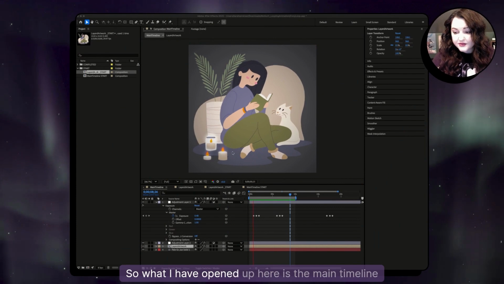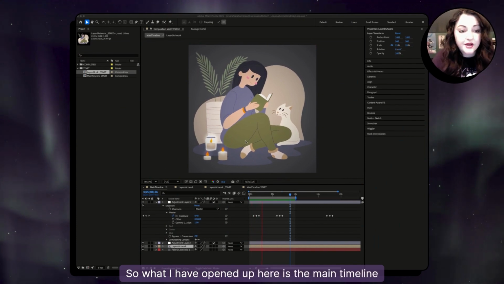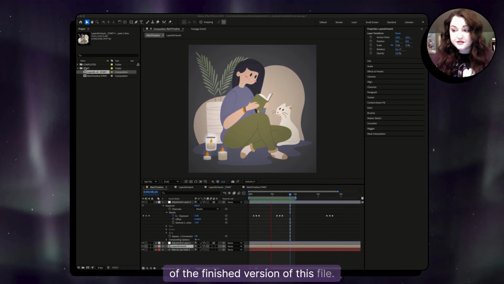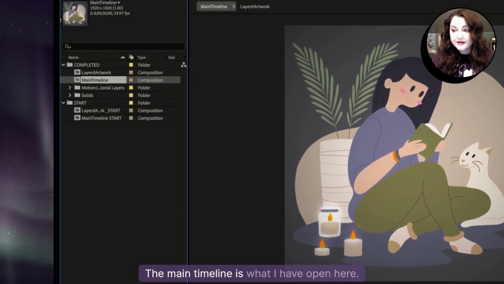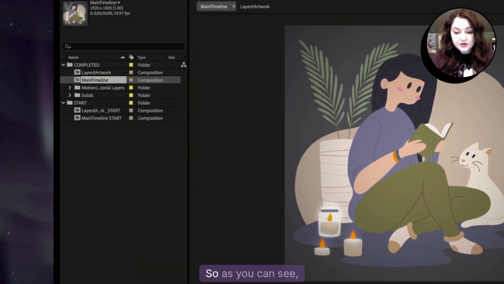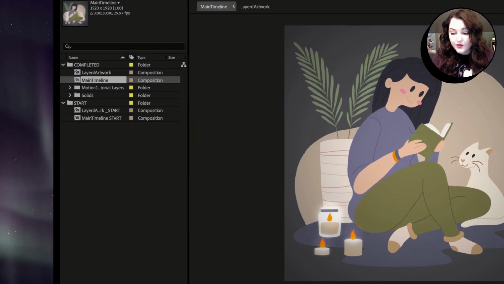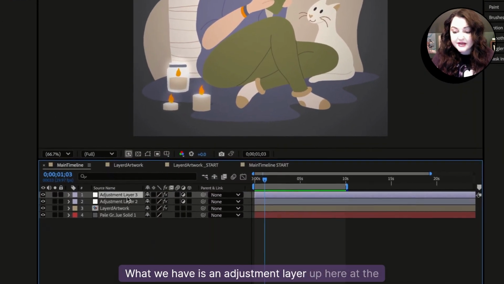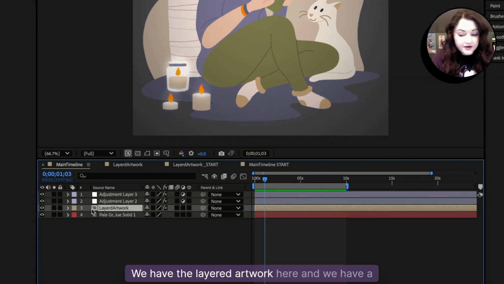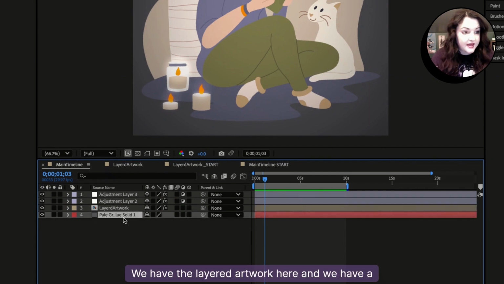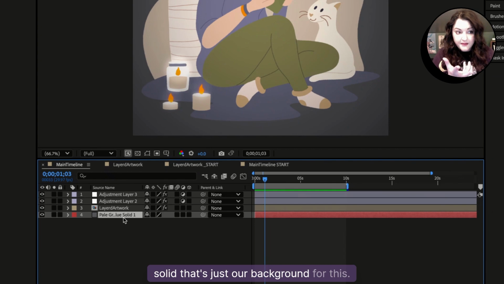What I have opened up here is the main timeline of the finished version of this file. So this is in the completed file. The main timeline is what I have open here. As you can see, if I stop it playing, what we have is an adjustment layer up here at the top, a couple of those. We have the layered artwork here, and we have a solid. That's just our background for this.